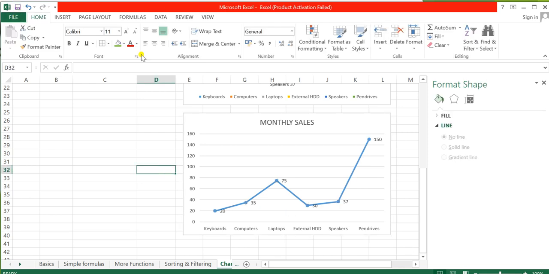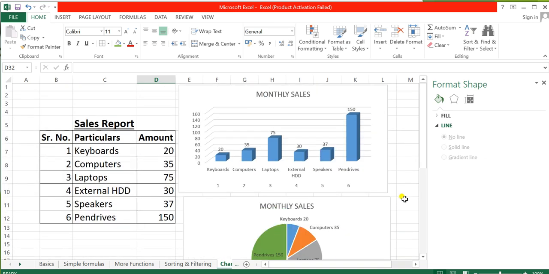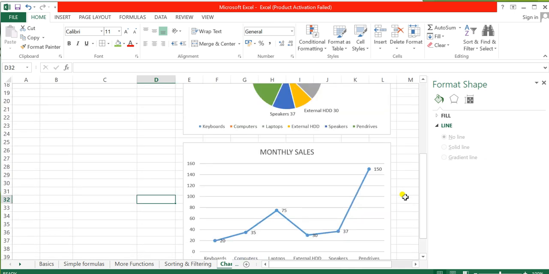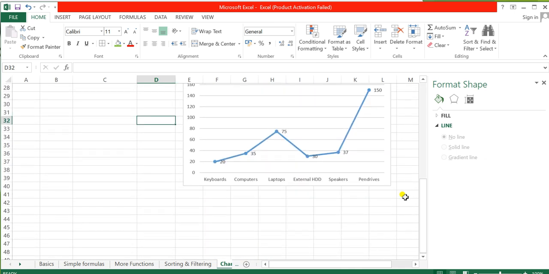In this session we have learned how to create charts, three different types: the column chart, pie chart and line chart. So this was all about charts in Microsoft Excel.